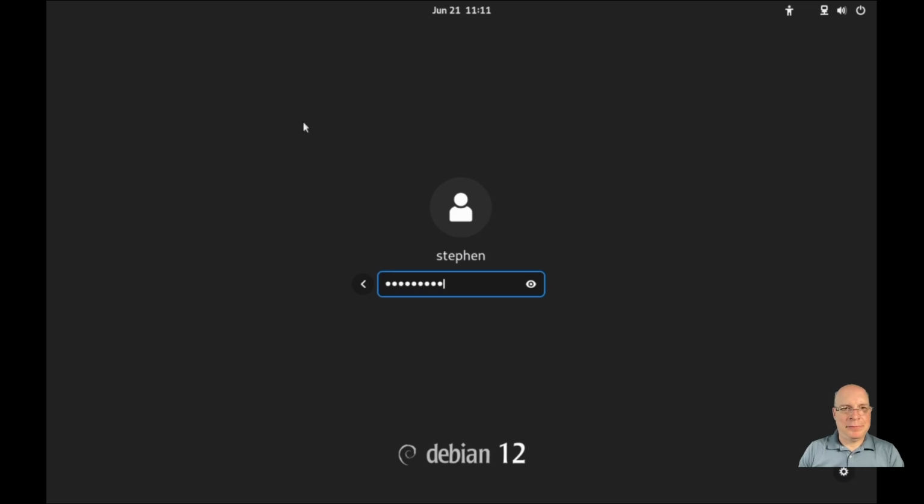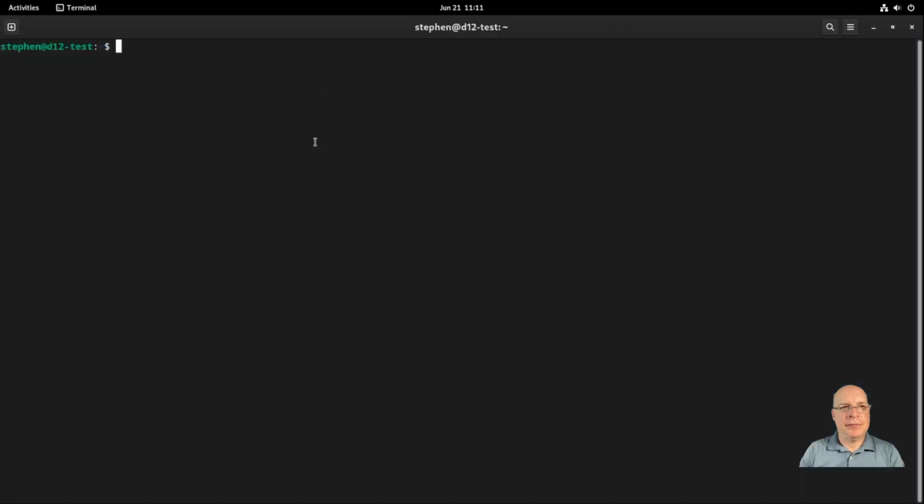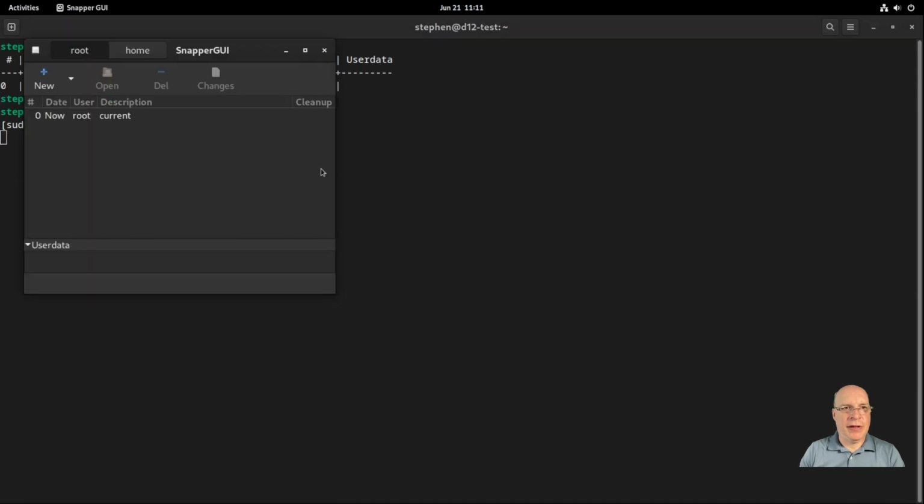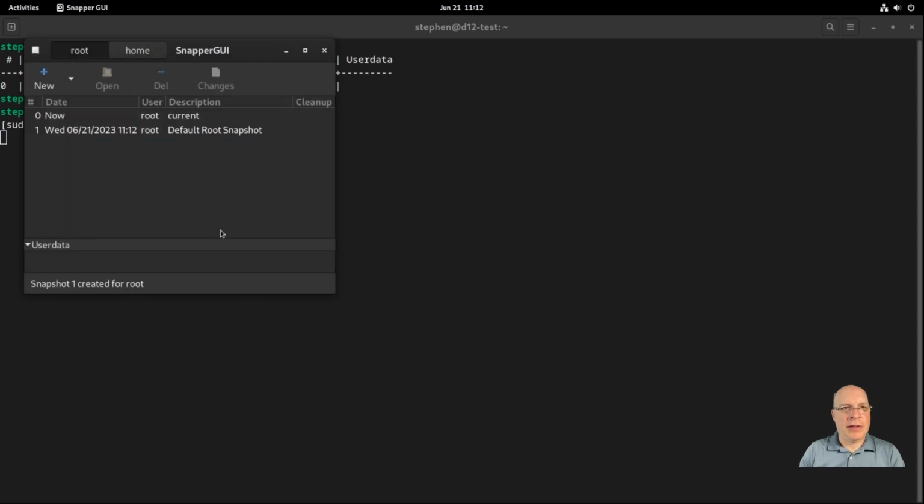All right, let me log in. And let me open the terminal. Okay. snapper ls. So again, we don't have any of our snapshots. So sudo snapper-gui. Let's create our first snapshot. For the root configuration, let's call this first snapshot default root snapshot. Click OK. And there we have our first, number 1, snapshot. Snapshot 1 created for root.